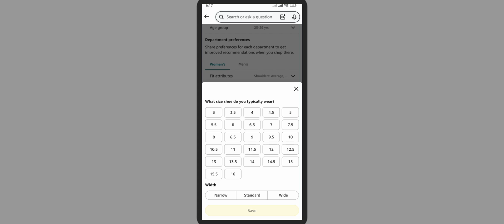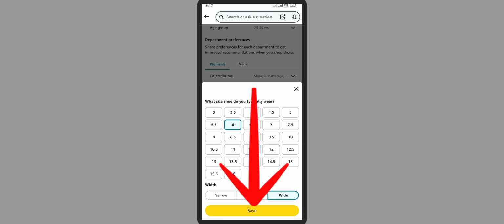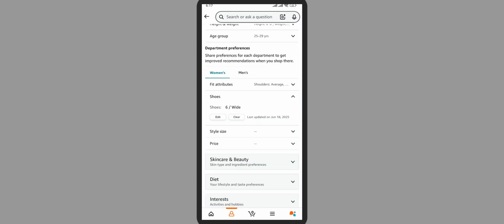Here you can enter your shoe size. So here you can even see the width that is available. So select the shoe size and here select the width. And at last simply tap on save and you can go back. So the preferences and suggestions will also come according to your shoe size.